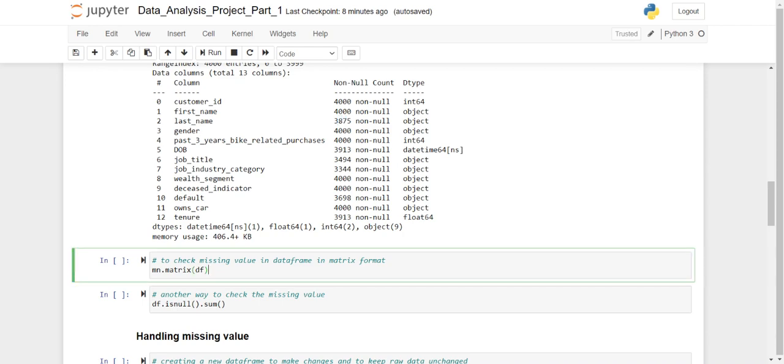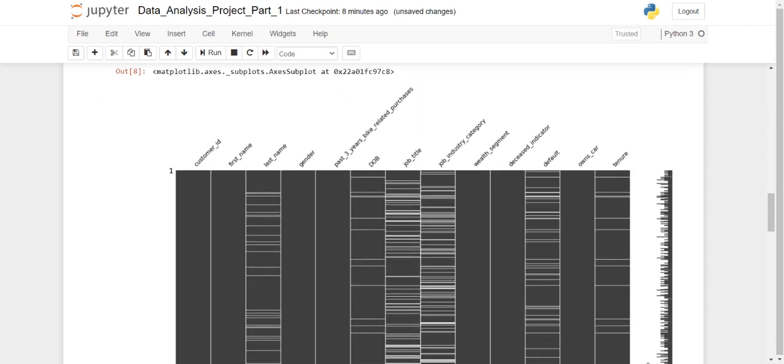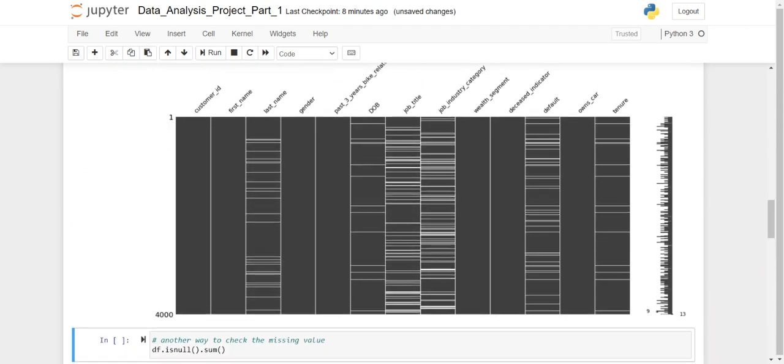So when we check our missing values, if you remember, while calling our libraries, I called one more library called missingno, which means missing number. It shows missing values in matrix format, and I called it with the short name mn. In this library there is a method called matrix, so I'm calling mn.matrix, and in the parentheses I'm giving my data frame df.